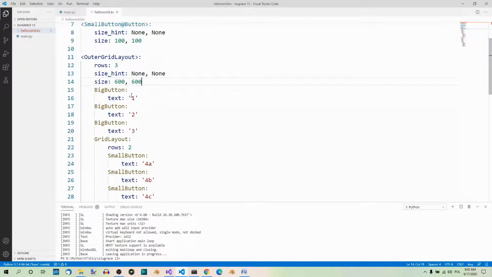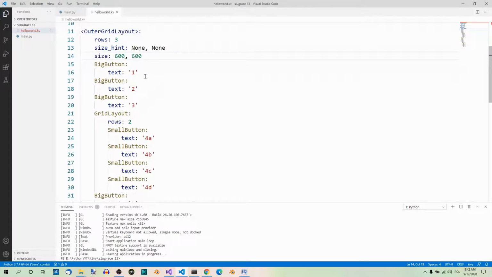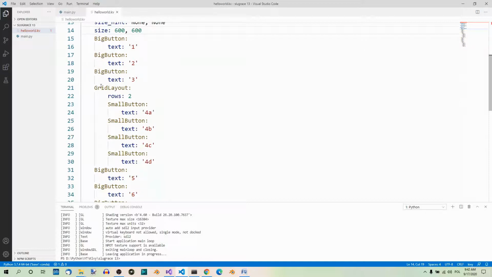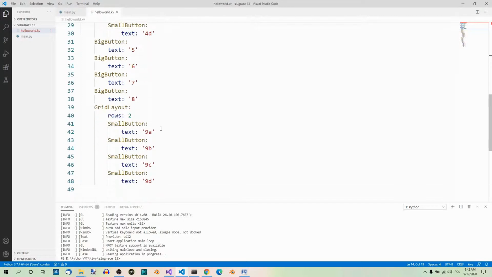Now the big buttons will be placed directly in the outer grid layout. The small buttons will be placed in inner grid layouts embedded in the outer one. So here we have 3 big buttons. Then we have a grid layout with 4 small buttons. Then a couple big buttons again, and another grid layout with 4 small buttons.